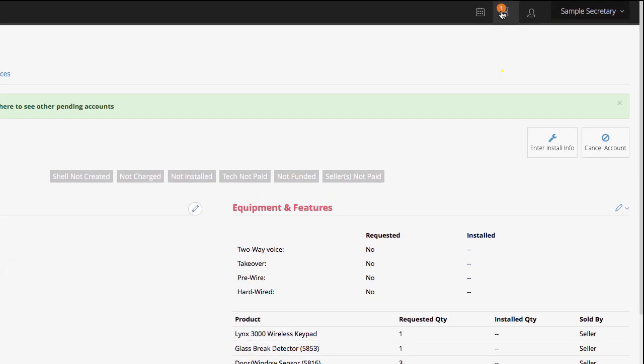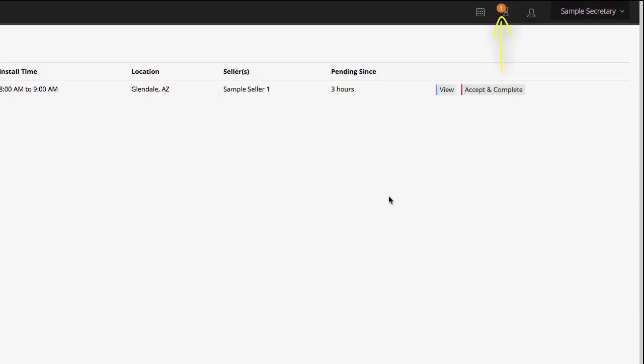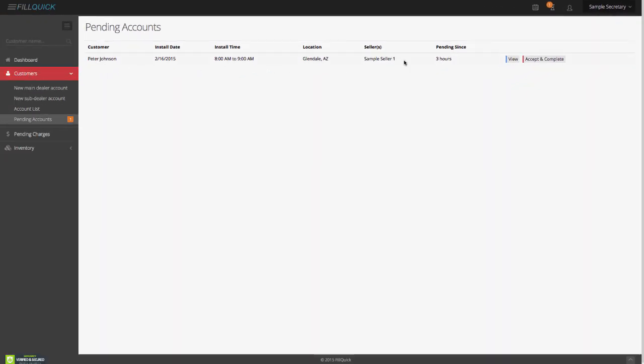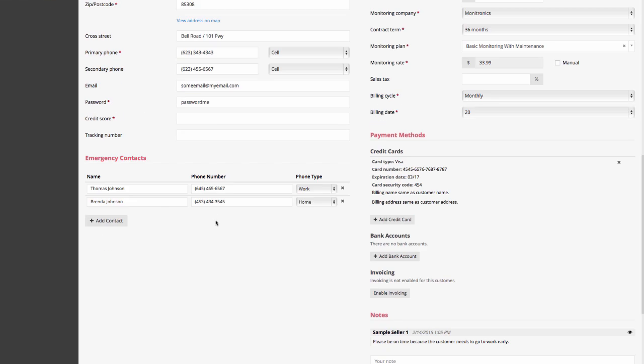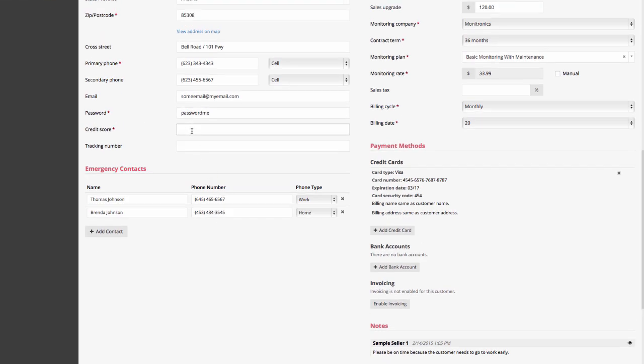So as you can see, now there's one account that's waiting to be accepted or declined. This is the one that we submitted in the previous example. So let's accept and complete this one. Enter the account number. Enter the receiver number if it does apply. Do the same thing for this account, the credit score on this one.